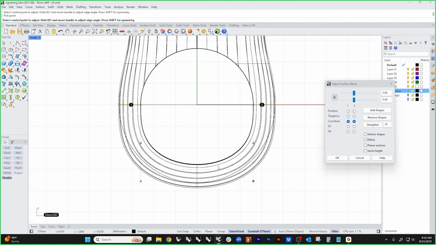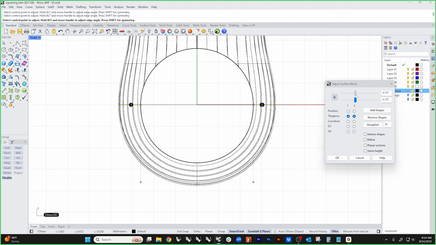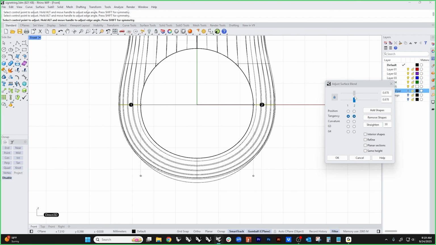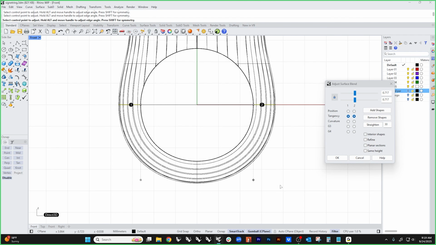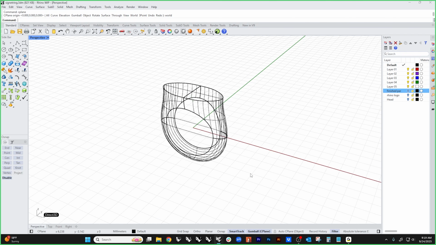And then I want to adjust the shape of this. Now, I might not even want to go curvature. I might want to just go tangency because that makes it easier to adjust, right? And I can say, well, I want the bottom to kind of be right in here, like that. And that gives me my shape.